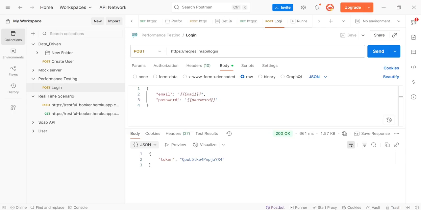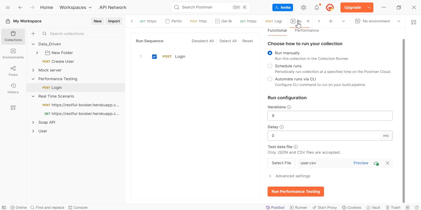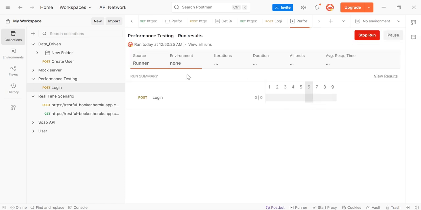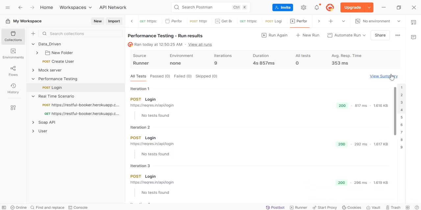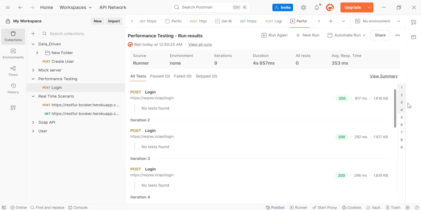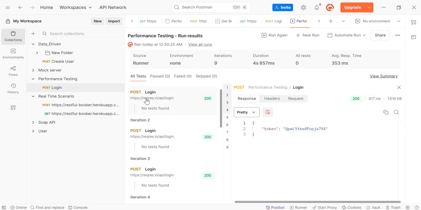Open Postman, click on save and then click on run performance testing. So here we select this CSV file and this is the advanced setting. Click on run performance testing. Now the request is being sent, and click on view result. In the view result we can view the login and the response.